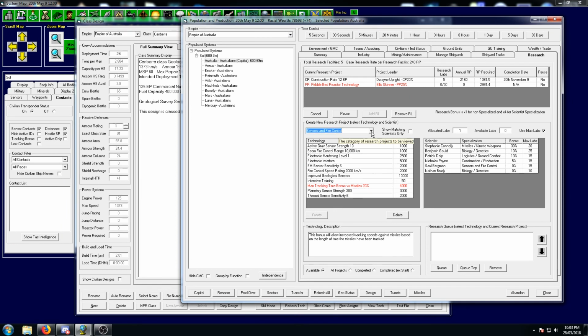Now, ideally, because you have a limited amount of research points and a limited amount of actual research capacity, you want to pick like 1 or 2 weapons and focus on those.